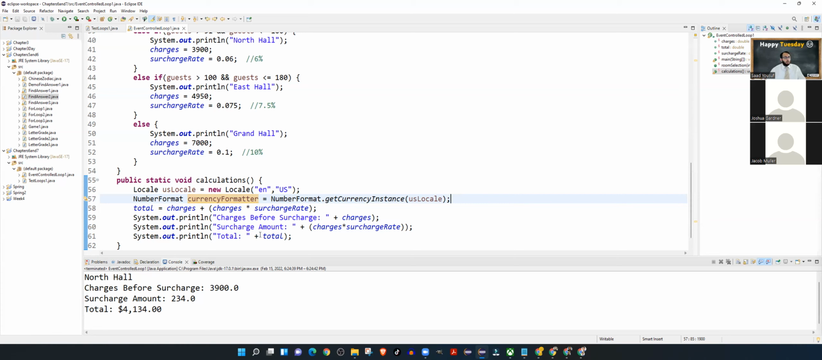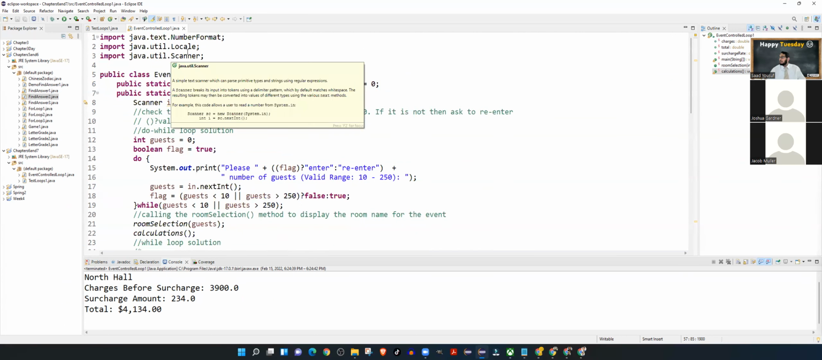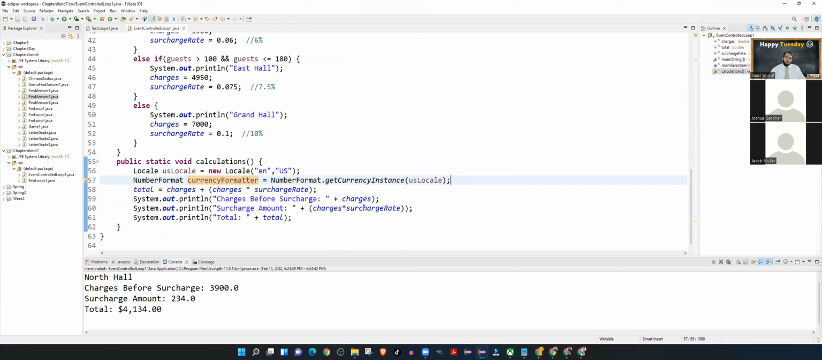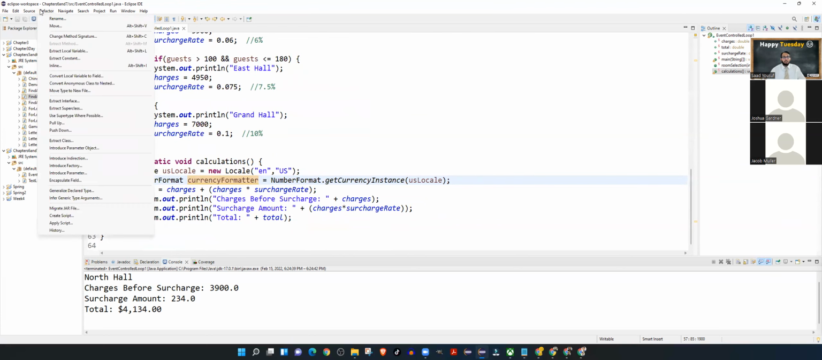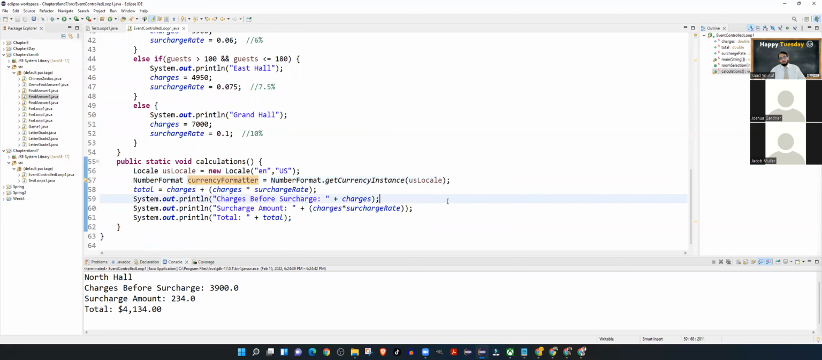Sorry, real quick. My Locale and NumberFormat are erroring out. Did you make sure you import? I did not see that part. Oh, I use the keyboard shortcut. Remember I told you guys under Source, Organize Imports, it's a keyboard shortcut of Control-Shift-O. I see. Okay. Thank you.